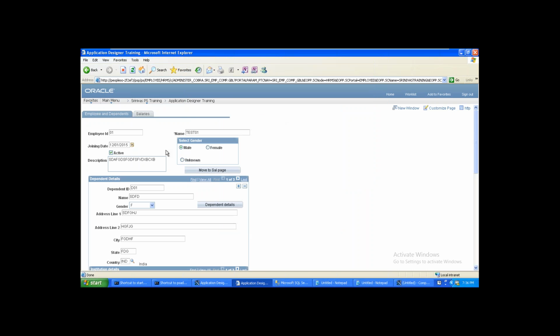It should display all this information in front of us. 01, test 01, joining date, mail, active checkbox is checked.